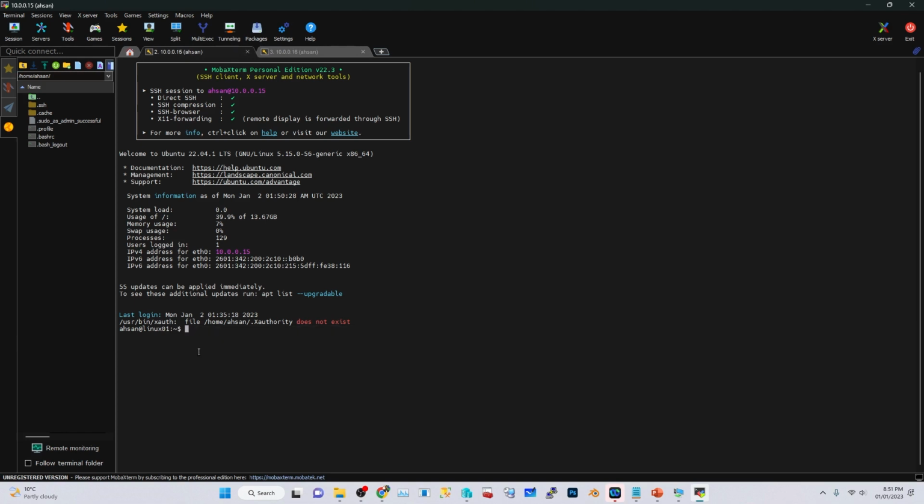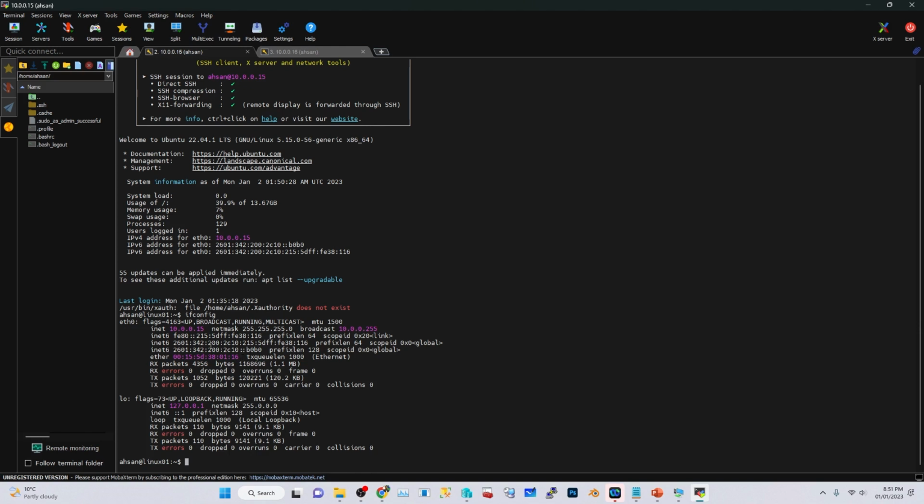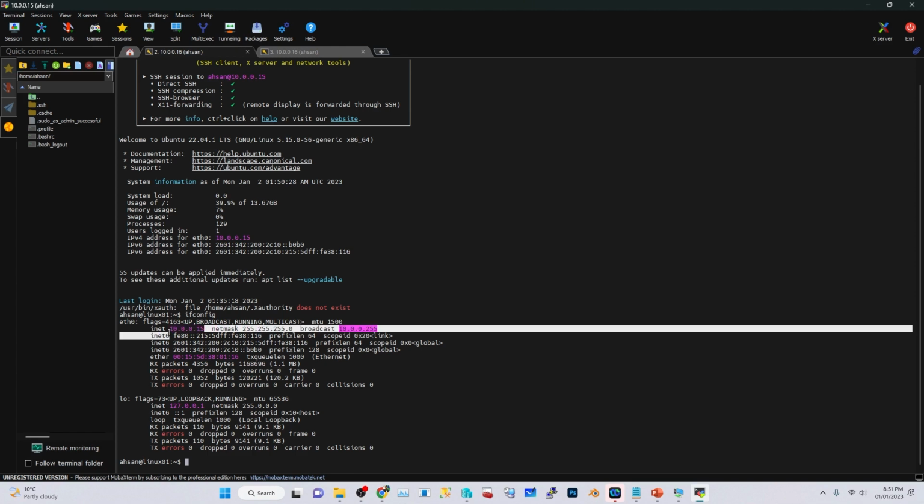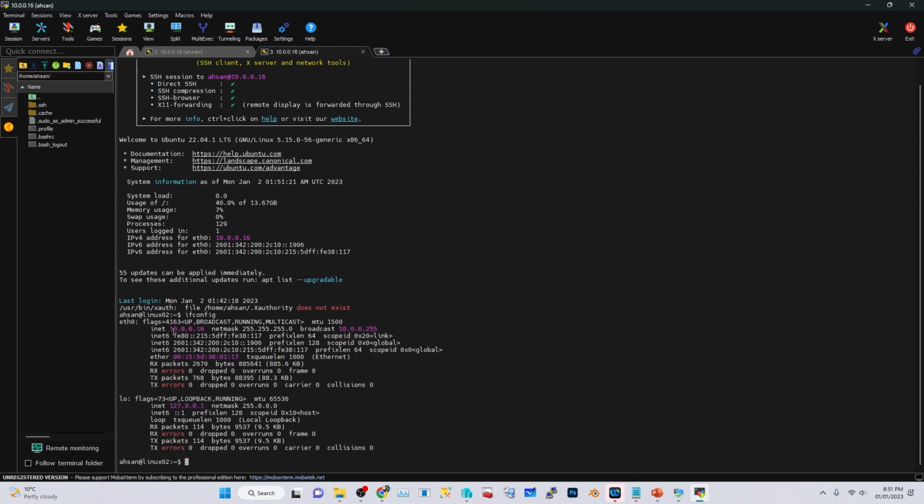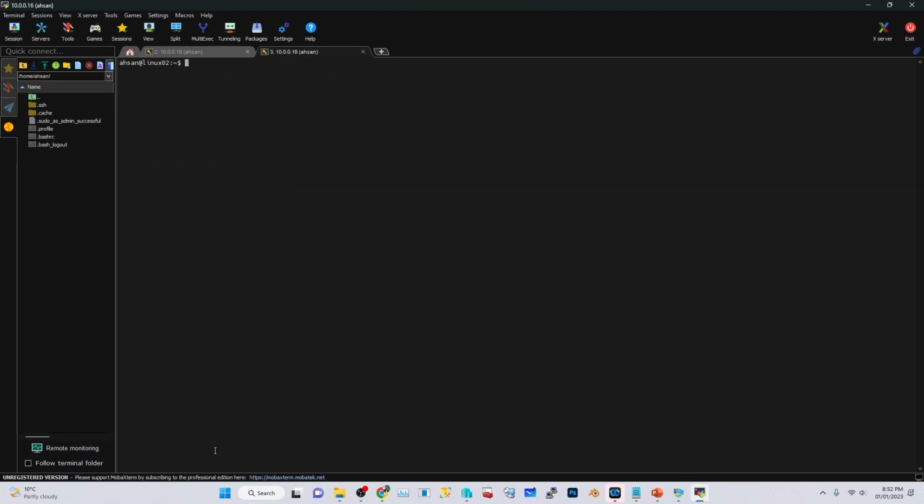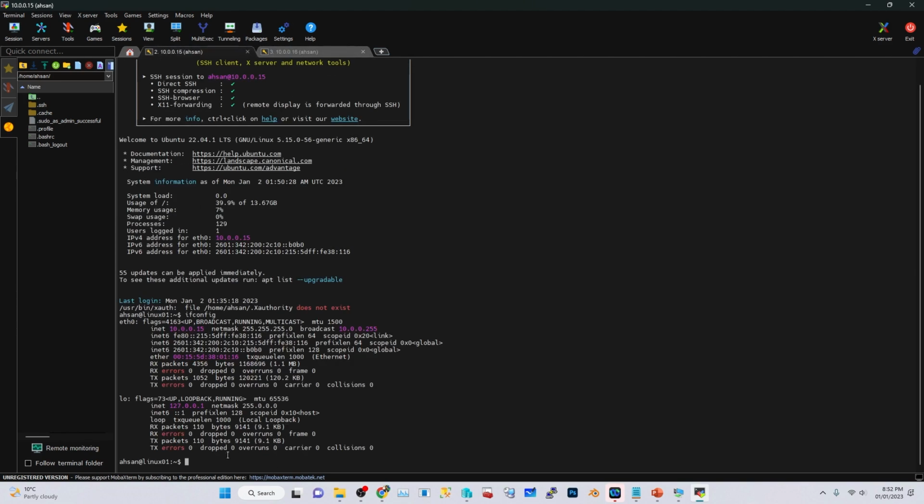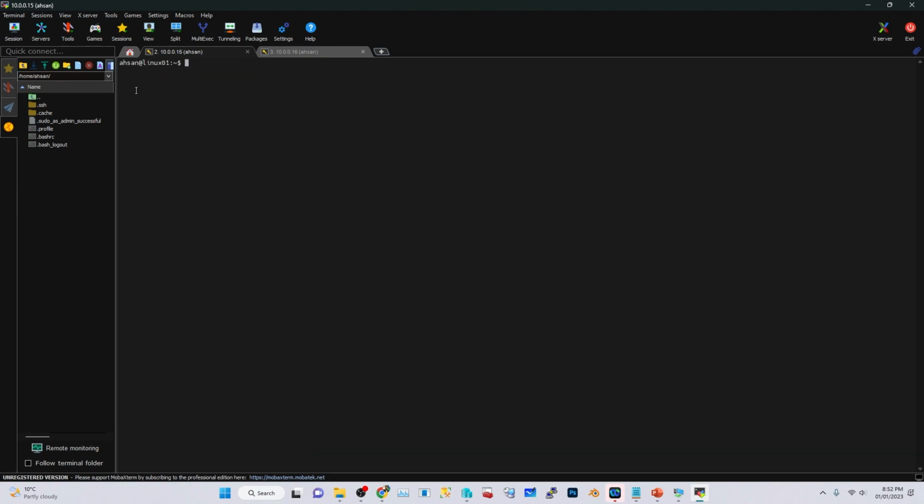Now you can double check here. You can check ifconfig. You can see here the IP address 10.0.0.15, and for server 2, ifconfig, 10.0.0.16. Let me just clear it. Clear. You can just write clear. It will clear all the text here. Now this is your server 1, server 2.